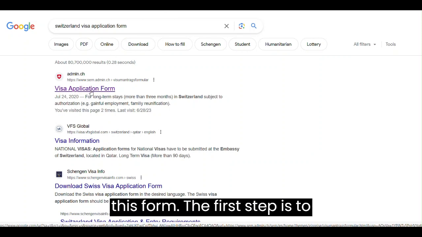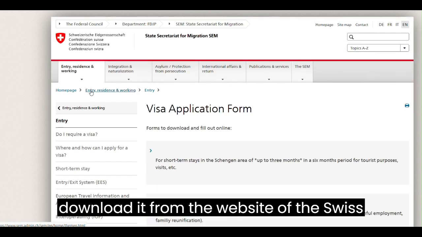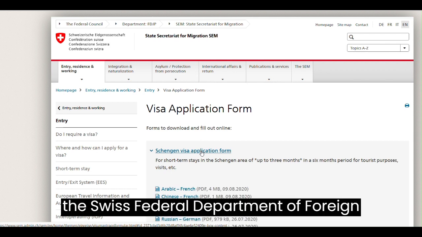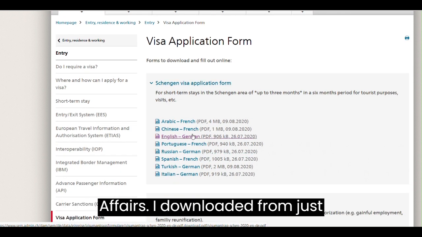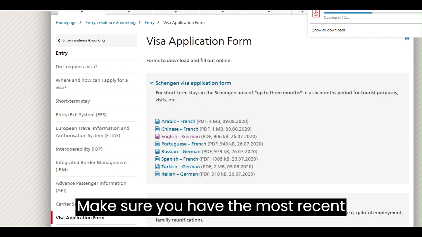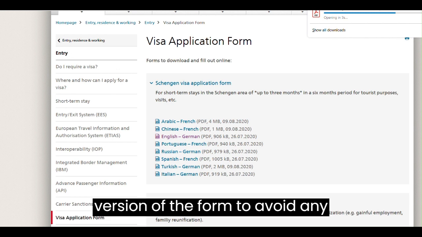The first step is to obtain the application form. You can download it from the website of the Swiss Embassy or consulate in your country or the Swiss Federal Department of Foreign Affairs. I download it from just Google search. An English version. Make sure you have the most recent version of the form to avoid any confusion.